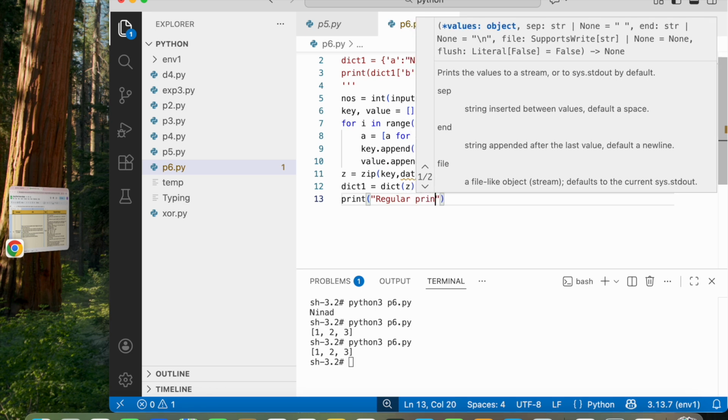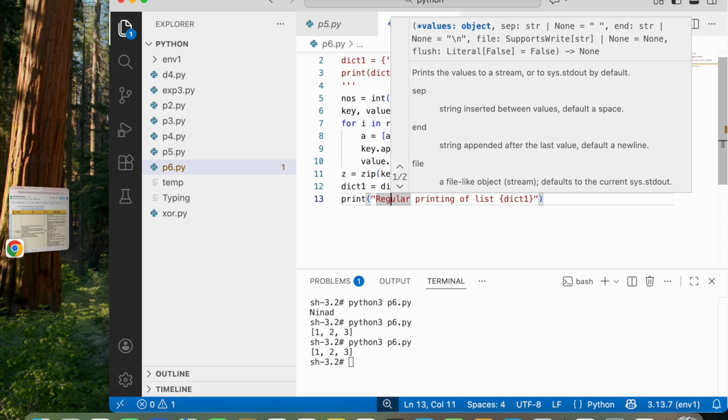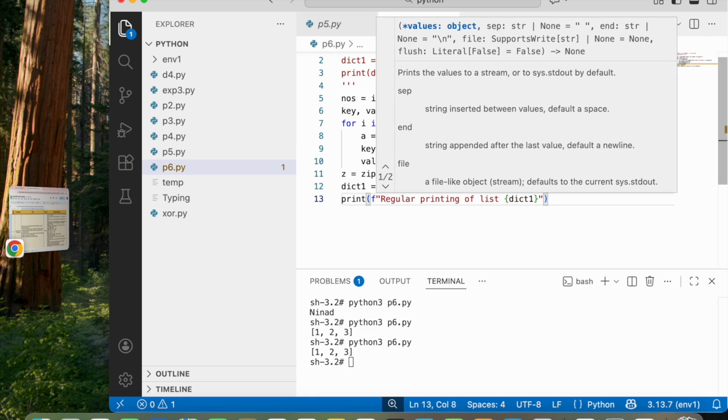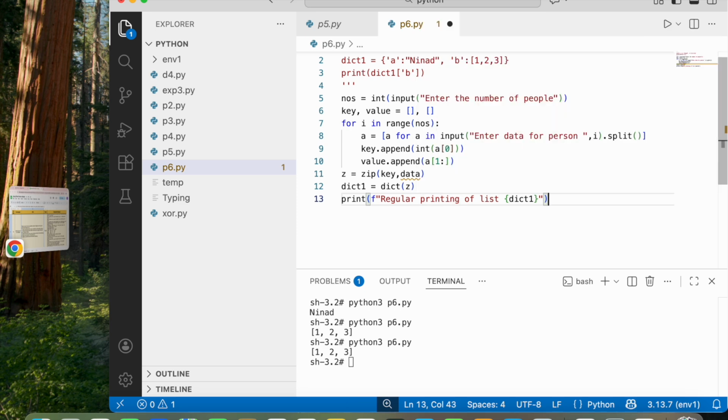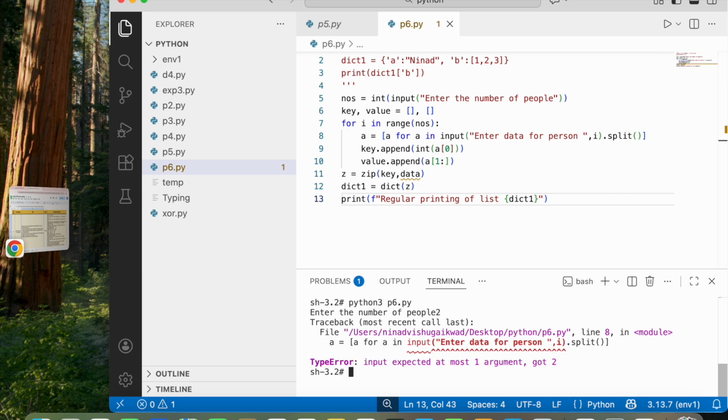Regular printing of the dictionary, and that will be dict1. Of course I have to come over here and declare that it is a formatted string, only then it will be able to do it. So let's see if this runs. I'll clear the screen. I'll only take two values so that it does not take much time, and then number of people is 2.